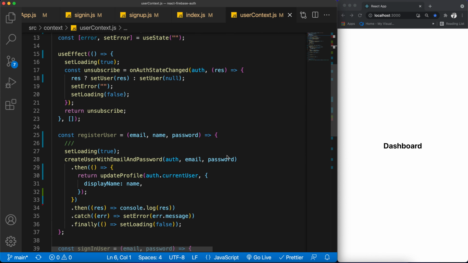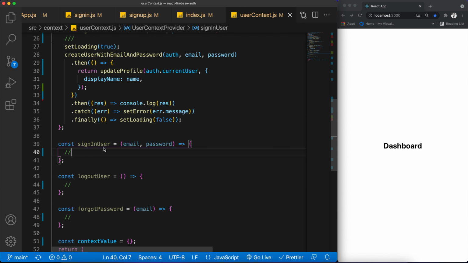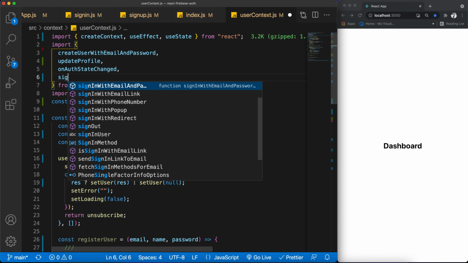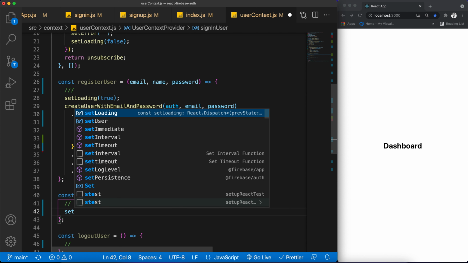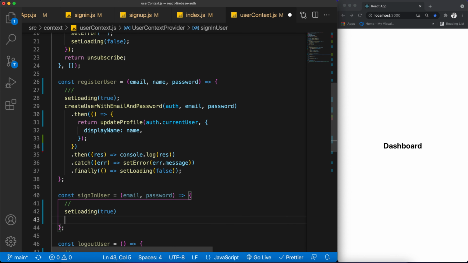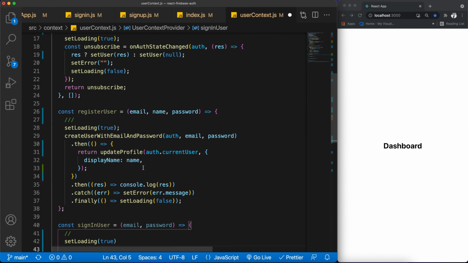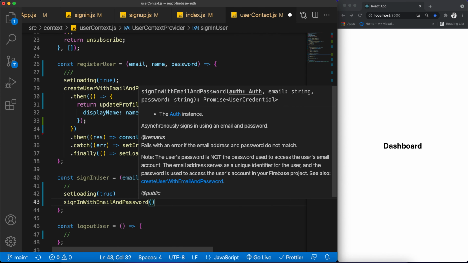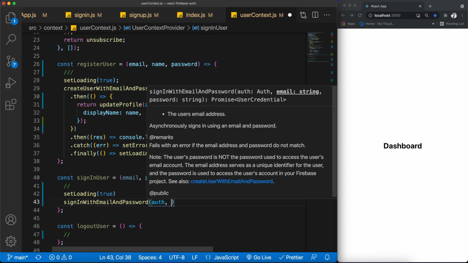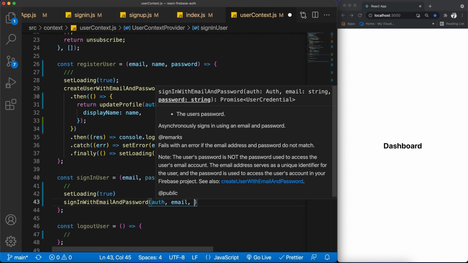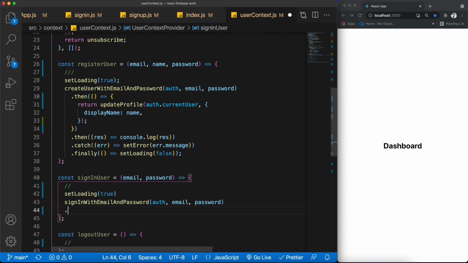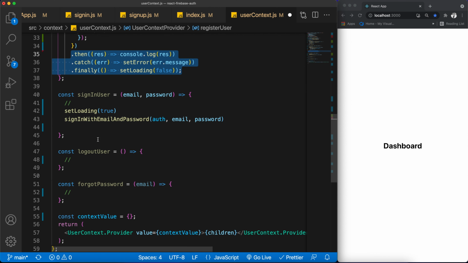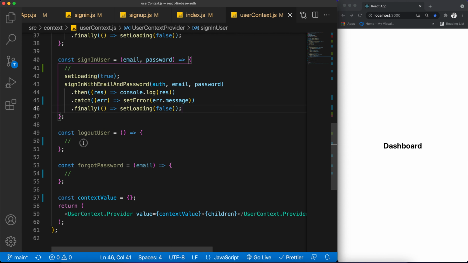Now let us move to our next function, that is the sign in user. For this, we need to import signInWithEmailAndPassword method from the Firebase Auth. And here we are going to again set the loading state back to true, and we are going to use this method which is this signInWithEmailAndPassword. As a first parameter we are going to pass the auth object, the next thing will be the email, and the third and the last parameter will be the password. Now this again returns a promise, so we can simply grab this thing here and copy this and paste it right away.